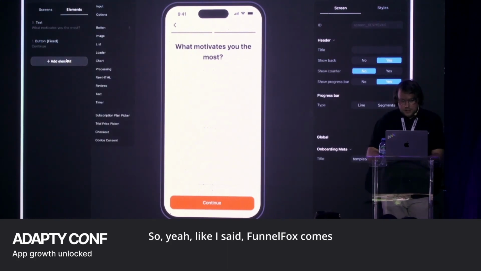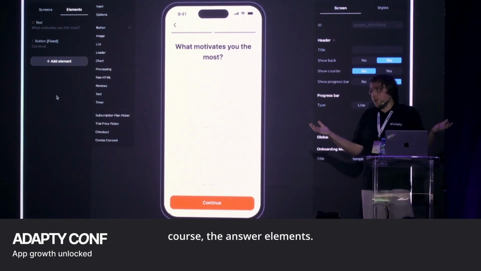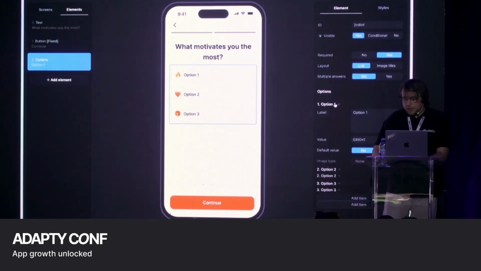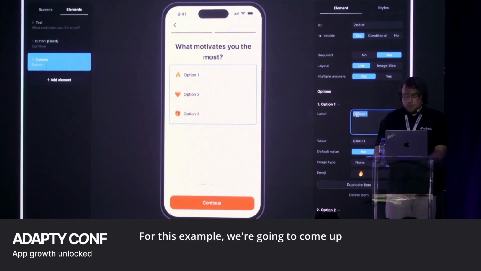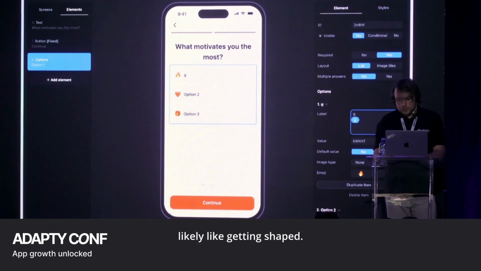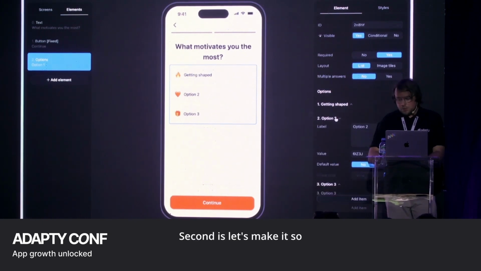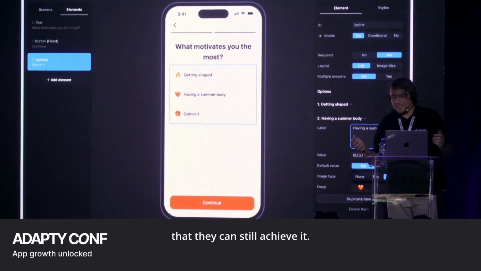So like I said, FunnelFox comes with pre-built elements, and so we have, of course, the answer elements, and it's called options. And it's, again, really customizable, so you can fill it with emoji, you can fill it with files, whatever. For this example, we're going to come up with the following motivations. The first one is likely getting shaped. Simple as that. Second, let's make it having a summer body, even though summer has already started. Some people are hopeful that they can still achieve it.